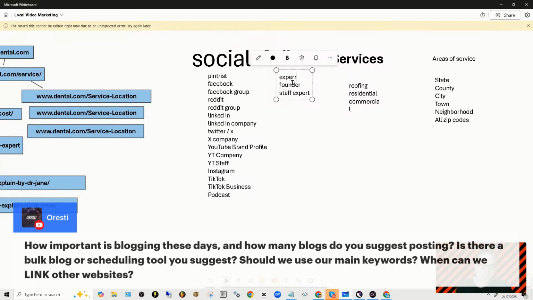Next is, what about your staff? Who are they? Do they have profiles? If they don't, make them. And then what's their expertise? When you create that, create those author bios on your website, create those profiles, get their testimonial pages ready, get their expertise videos ready, get their section ready.